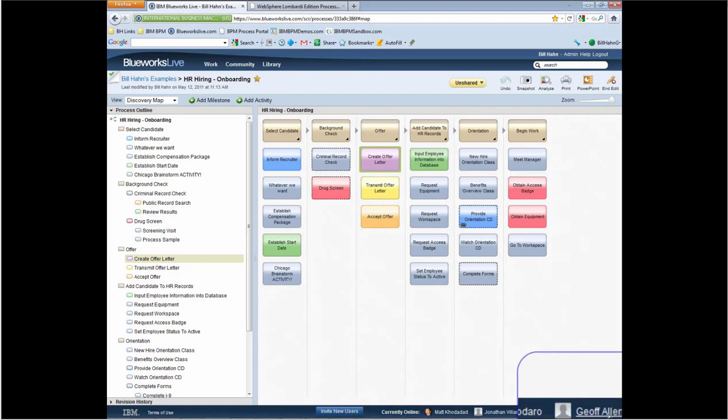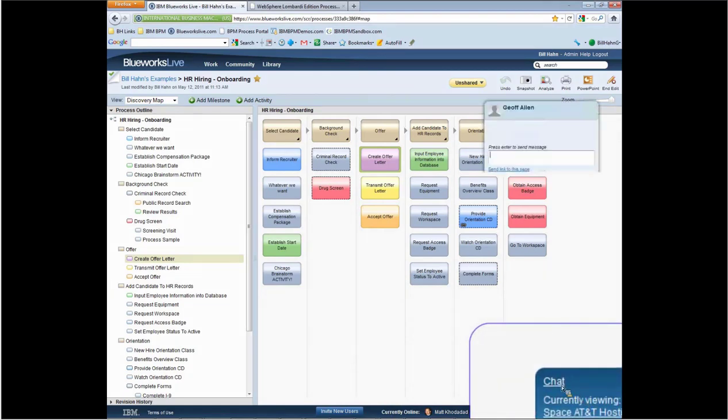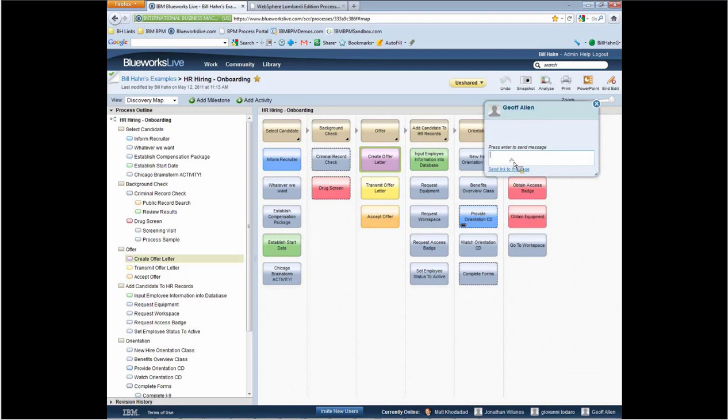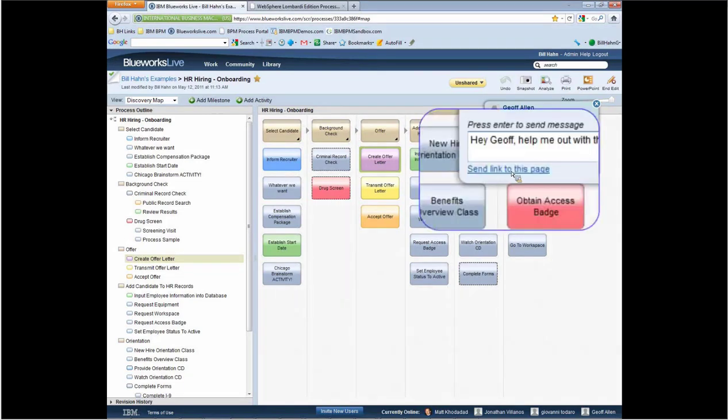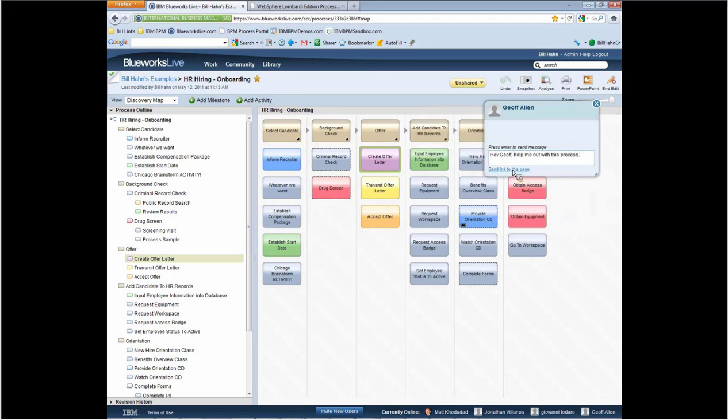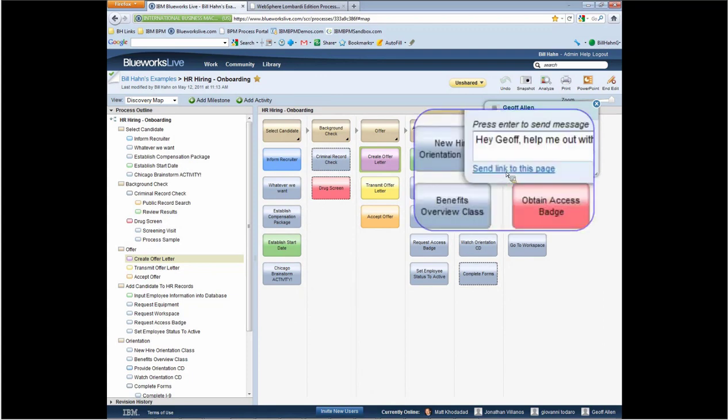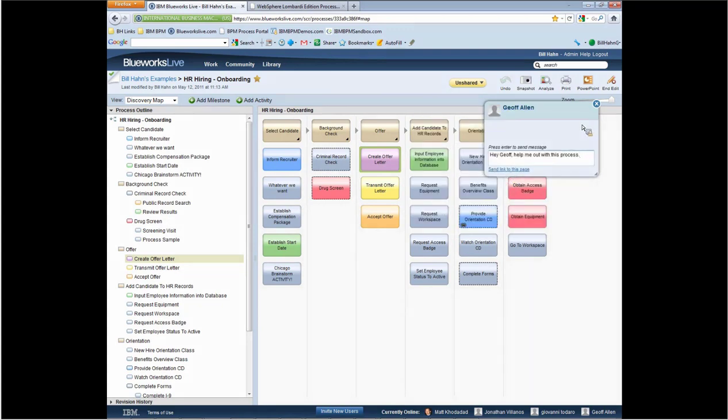For these folks, I can chat with them online. So if I'm working on this and I see that, oh, Jeff's online, he was in the meeting last week, I want to ask him a question. I can say, hey Jeff, help me out with this process, okay? And then I can click this send a link to this page, and what'll show up, and I won't do this because Jeff doesn't know I'm online right now. But if I hit the enter key, he gets this instant message inside of BlueWorks Live. And if I click the send a link to this page, he would get a link in his chat session, and when he clicked on that link, it would bring him to this process on the account.